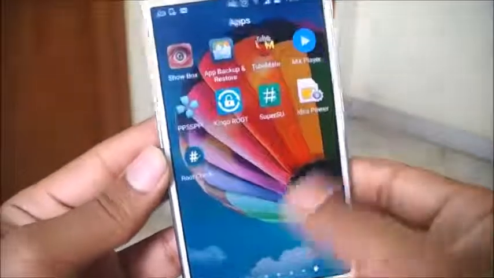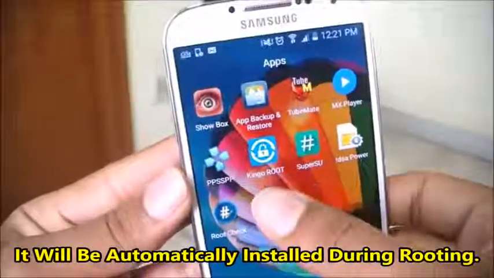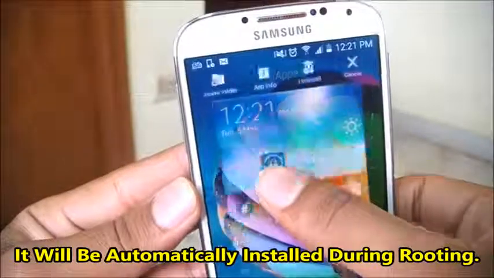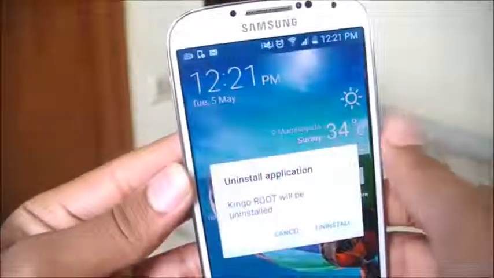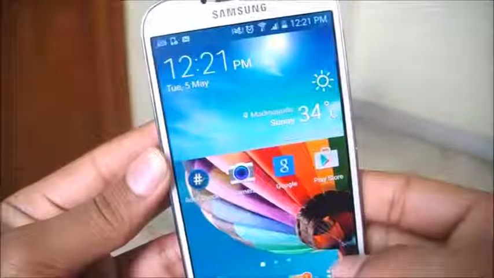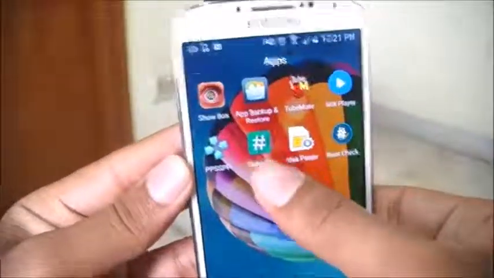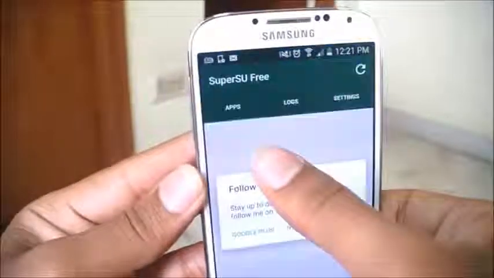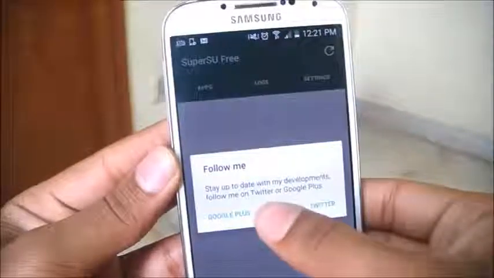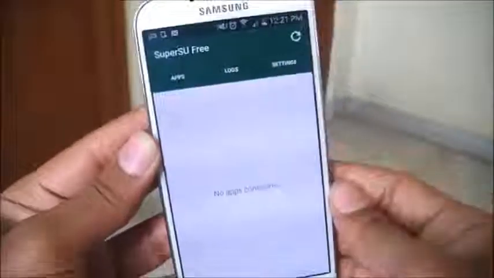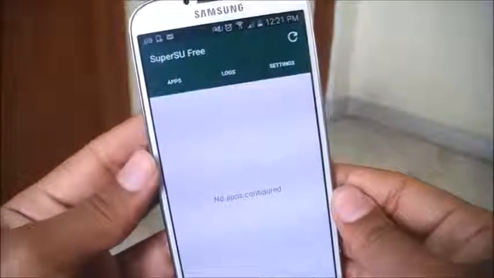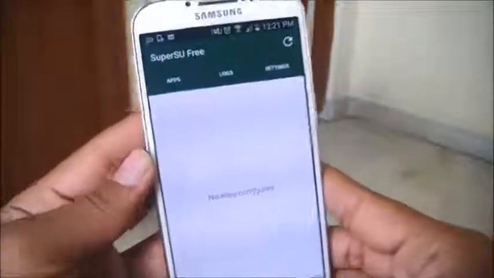And if I go back, as you can see, you will have the Kingo Root app over here, which you can remove. It's not required anymore. You can uninstall it. And if you go back, you have SuperSU over here. You can open up SuperSU, and you can see I have no root apps installed on my device at this moment, but it's rooted. So yeah friends, that's about it.